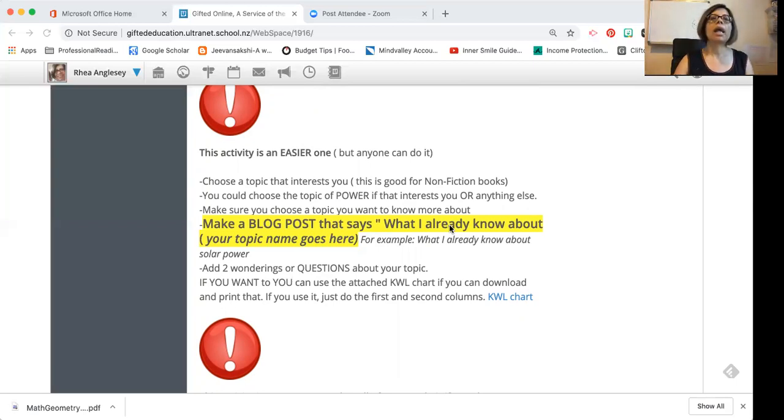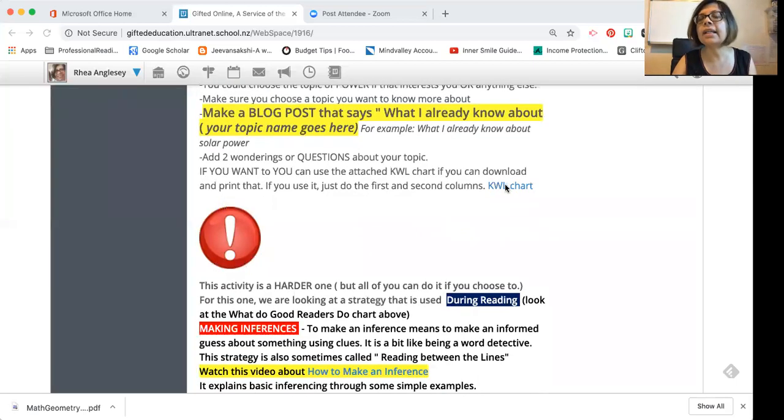Okay? So there is a link to a KWL chart here, guys, but you don't have to follow that chart, don't have to print it out. It's just there for you if you want to use it.